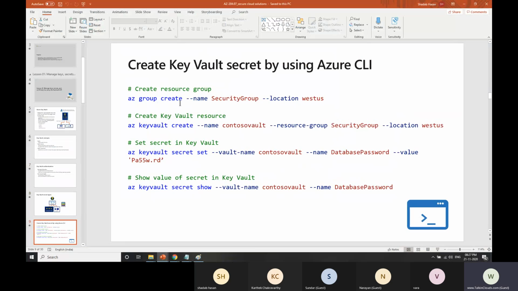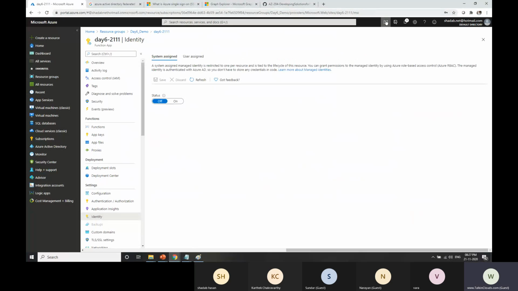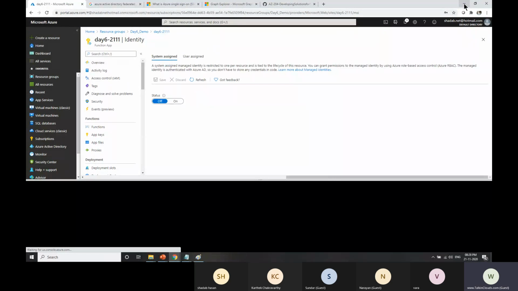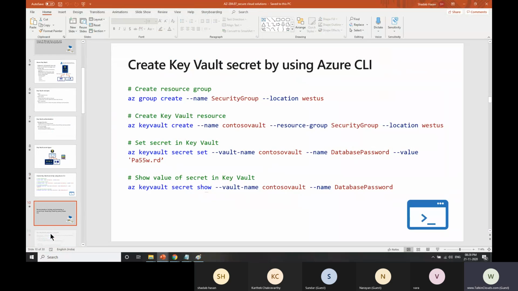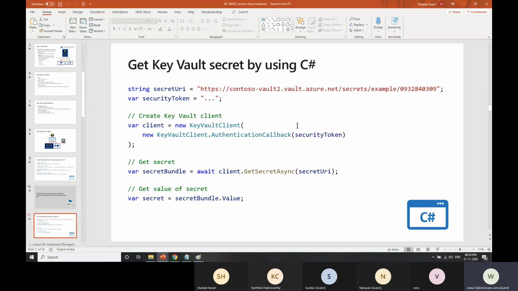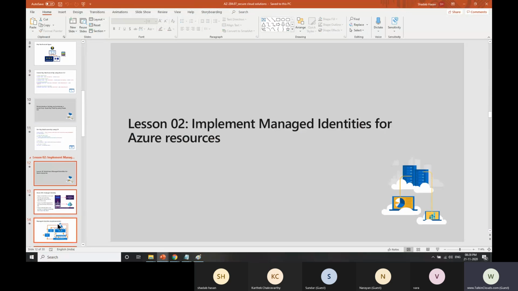This is the CLI where you're creating a resource. You can go ahead and use these commands in Azure CLI. Azure CLI gives you the feature where you can run your Azure commands. This is creating a resource group, and then you are creating a key vault, and then storing your database password in the key vault. And this is an example of the key vault URL, and you are getting authenticated with the key vault and using that.